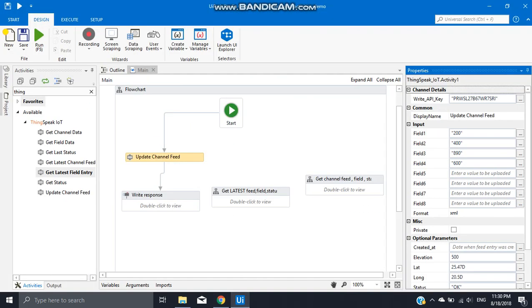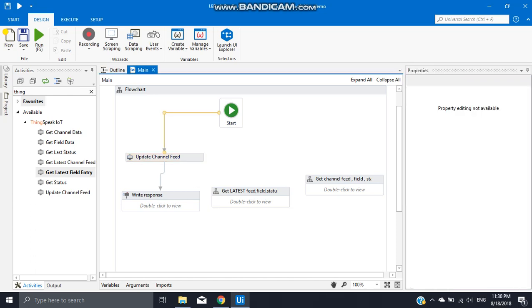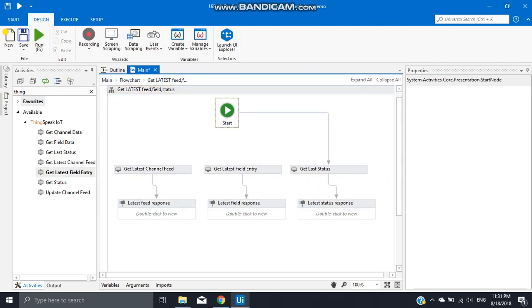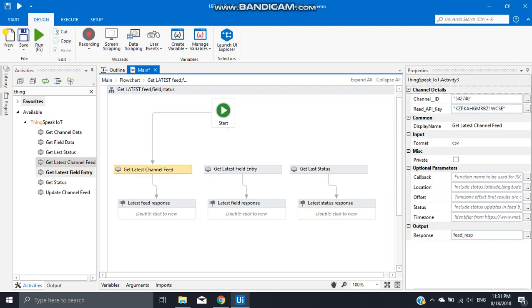So let's just go back to ThingSpeak. This was basically a write activity. Now let's just see some read activities. The first read activity that I have here is get latest channel feed. In get latest channel feed, you are going to be retrieving the latest channel data upload. As you can see here, it gets the last entry to a ThingSpeak channel.